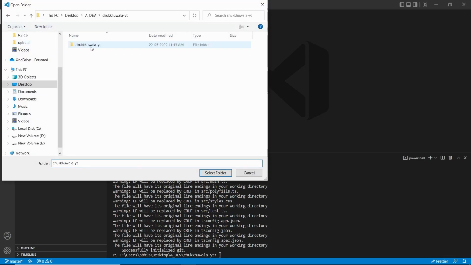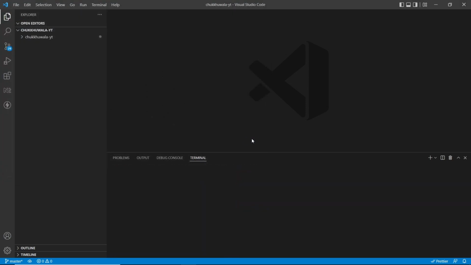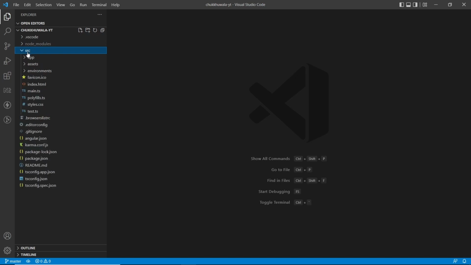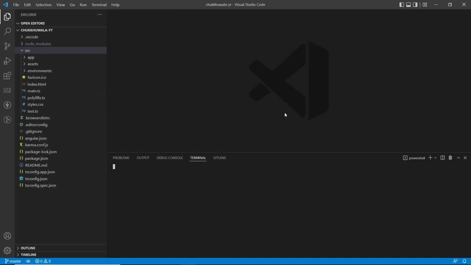So I'll navigate to this folder, select folder. So this is our workspace for our Angular project Chukwala YouTube. Okay, so we'll start off. I'll go to new terminal.